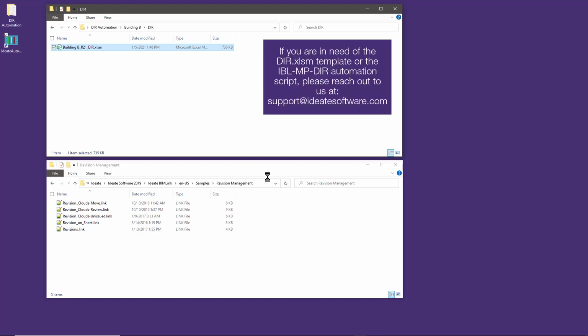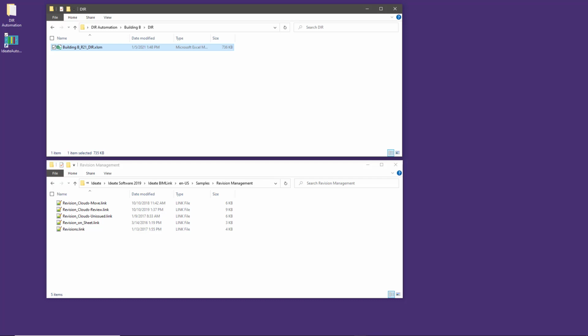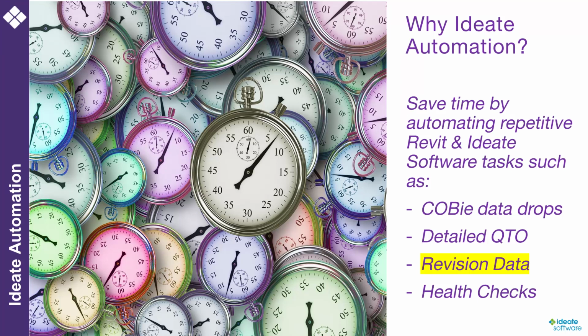As revision information gets updated in your Revit projects, you can continue to use Ideate Automation to automatically update the revision information in your DIR macro-enabled templates. Furthermore, you can also schedule this as a task using the Windows Task Scheduler to have it run at a certain time of the day for each one of your projects. Using Ideate Automation with Ideate BIMLink will ensure project stability and reduce the time spent on tedious and repetitive tasks throughout the project lifecycle. If you are interested in improving your bottom line, be sure to use Ideate Automation.